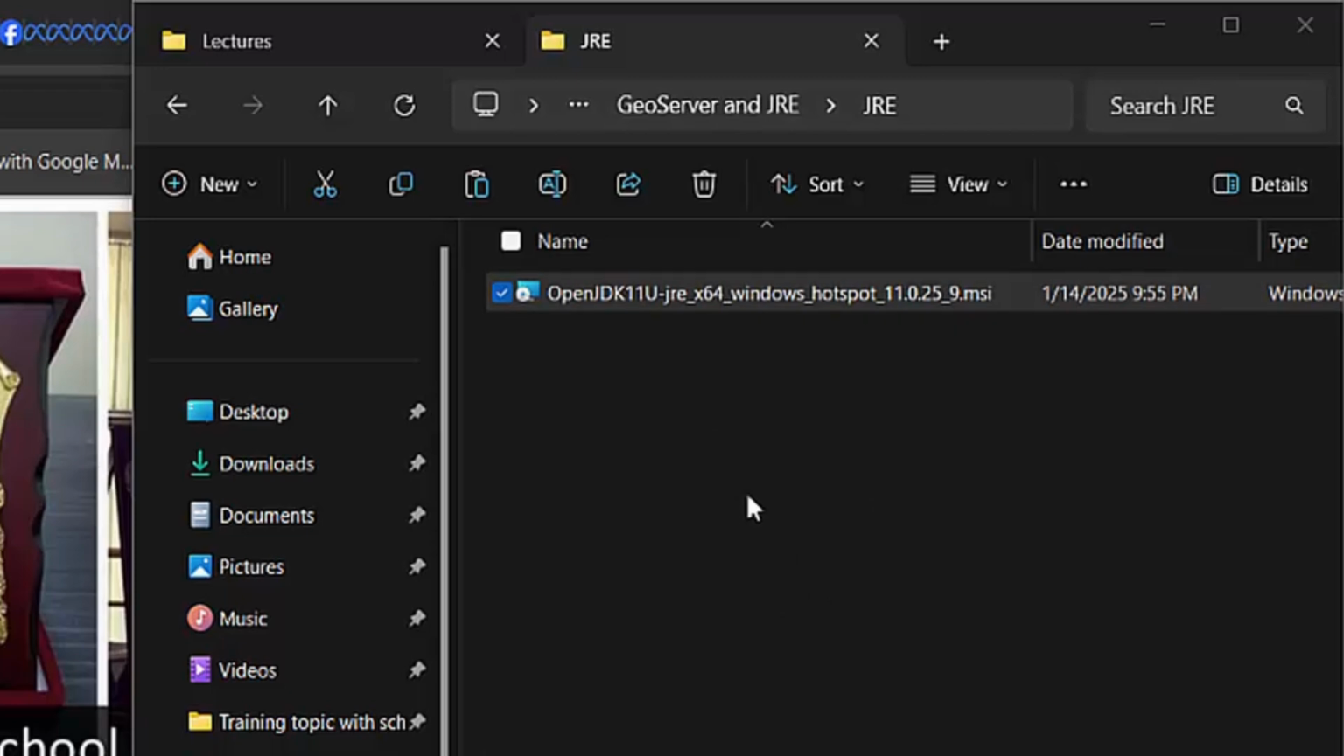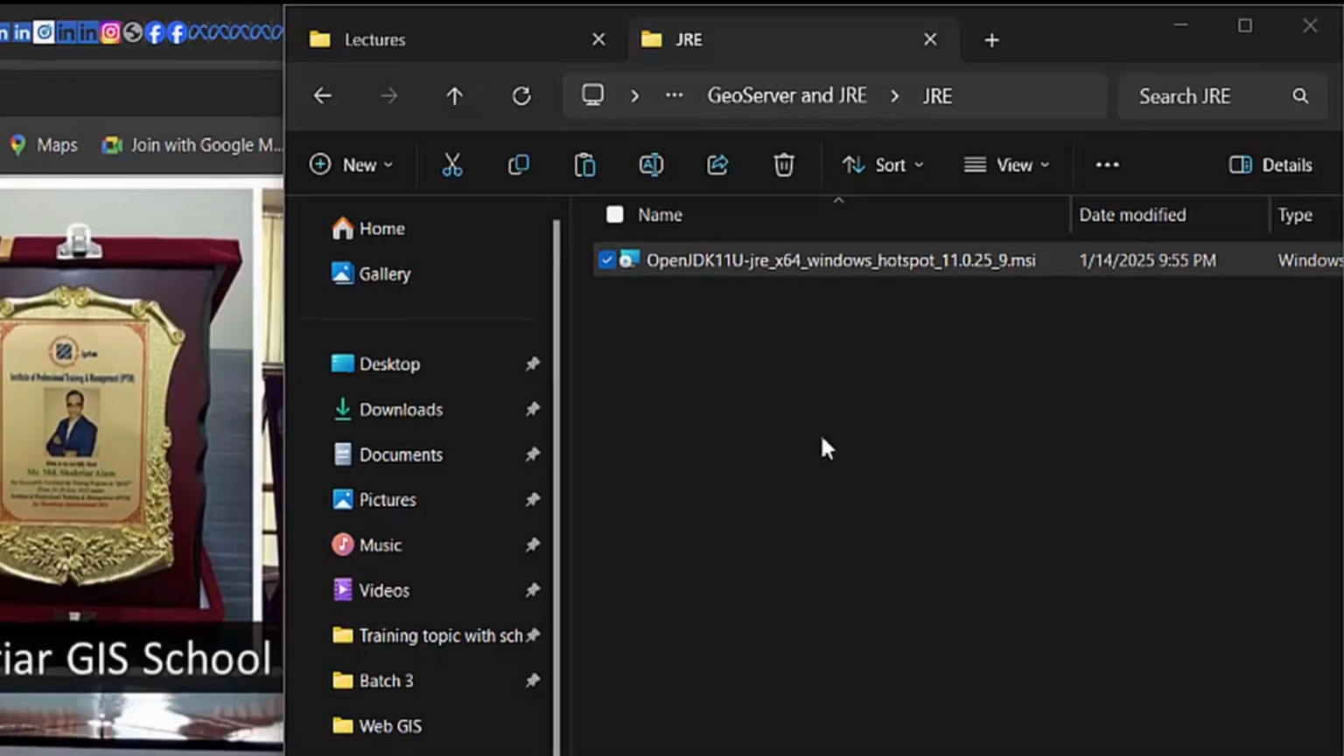So for this purpose, we have divided this lecture into two parts. GeoServer installation part 1, which is this one. And in here, first of all, we will learn how to install JRE before installing GeoServer. And in our upcoming lecture videos, GeoServer installation part 2, in where we will learn how to install GeoServer and how to locate this installed JRE at the installation time of GeoServer. We will learn this in our part 2. So now let's see, first of all, how to install this suitable JRE, which is compatible with our GeoServer.